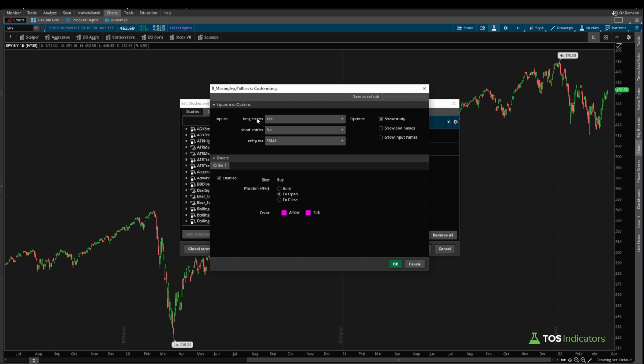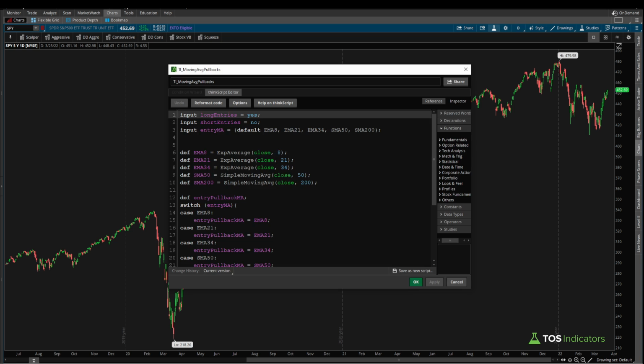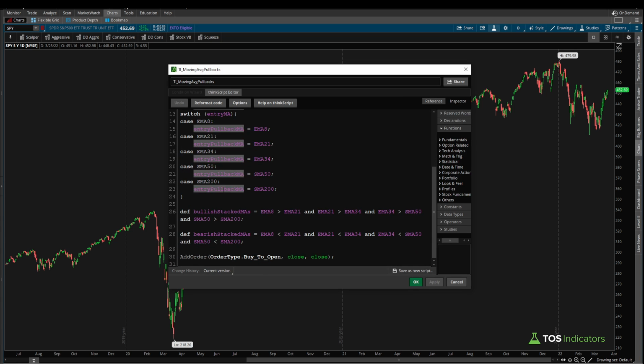Now I double click this. We have the long entries, yes and no, so we can control that from the studies panel. Short entries, same thing, yes and no, set to a default of no. And the most important one, which we just did, is you can select which moving average you'd like for our entry, and that can be done directly from the studies menu, so you don't need to keep going inside of the code. So that's really the whole purpose of building this.